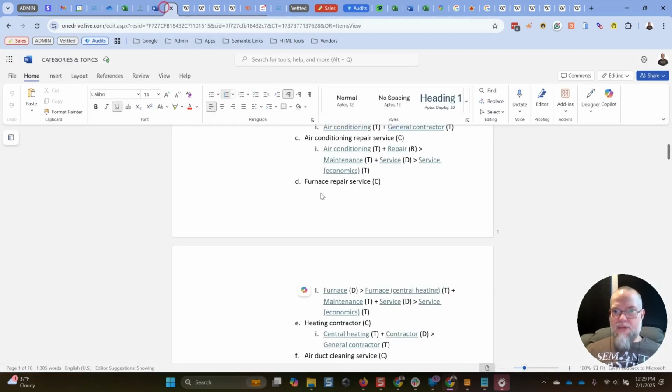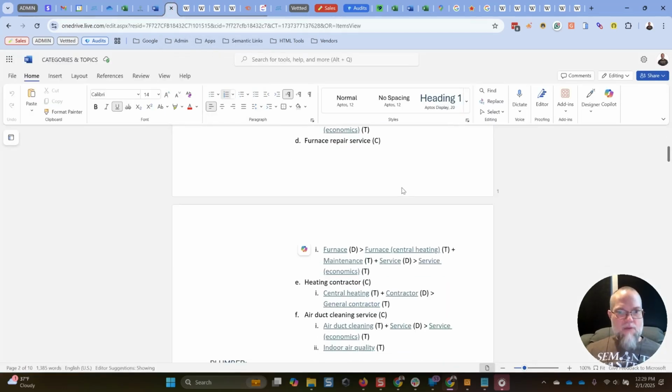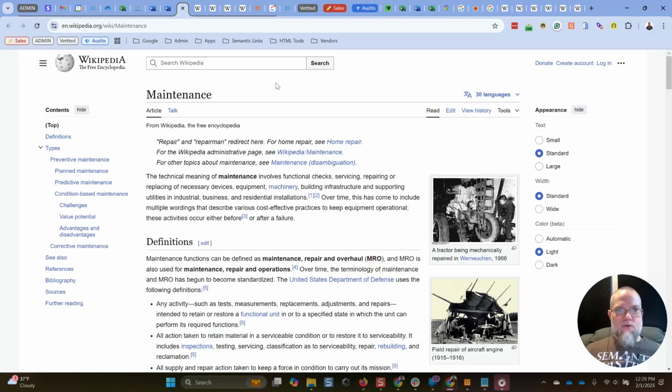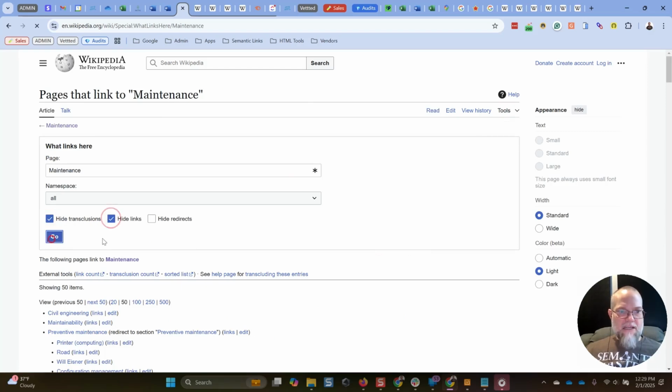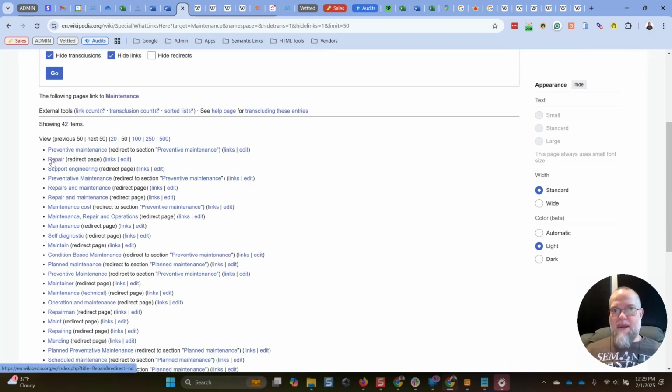So I'm showing you here that furnace repair service is the category which was created from furnace, and it's actually furnace central heating, plus maintenance, right? Maintenance equals repairs. If we click on tools, what links here, hide transclusions, hide links, and click go, you can see furnace repair, okay?